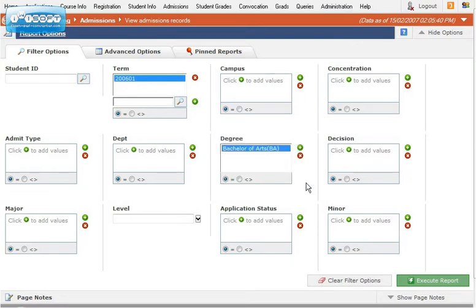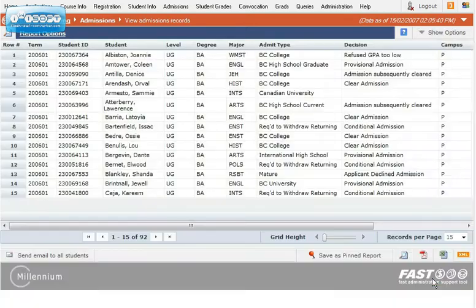I opened the list for this filter control by clicking inside the box. You can also click the green plus icon to open the list. I am using 2 filters, but you can select as many as you want. And now I'm going to run the report.